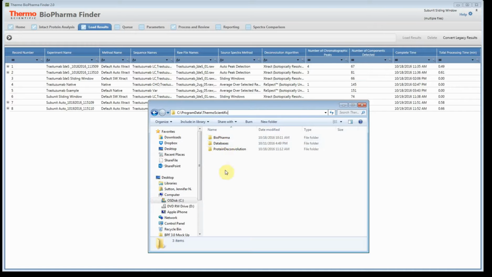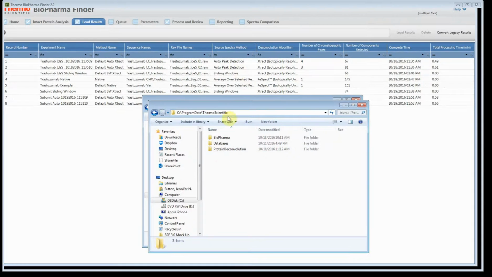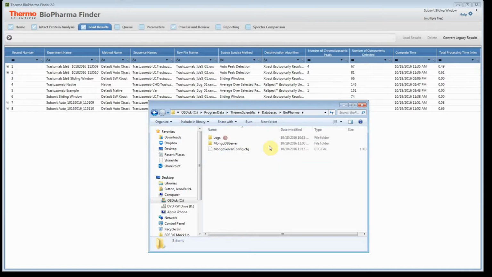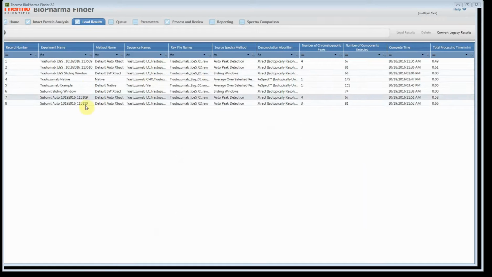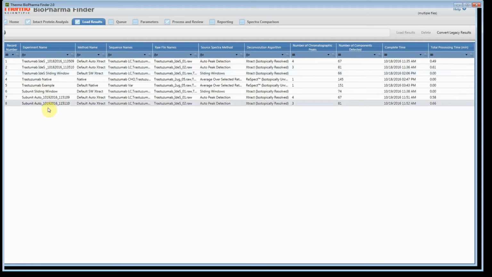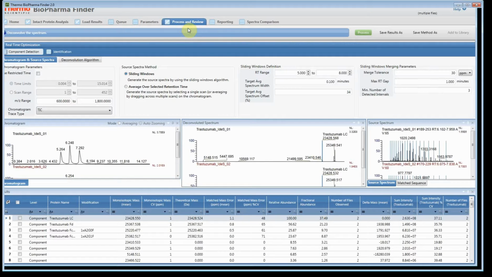If you're going to back up your computer, this is the location you want to back up because everything is actually written into this database, and this is where it's saved. Okay, so that's where all of these results are. It's a little bit different than the previous version. You don't get the SQLite file like we had. It's all part of the database now. Okay, so now let's go back to the process review page.